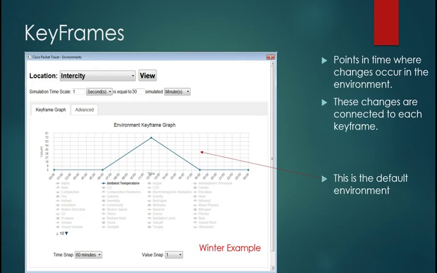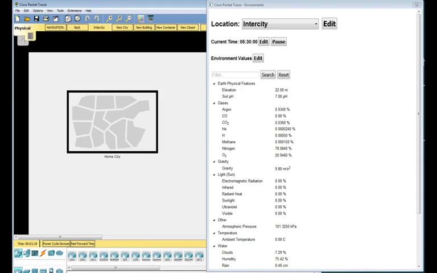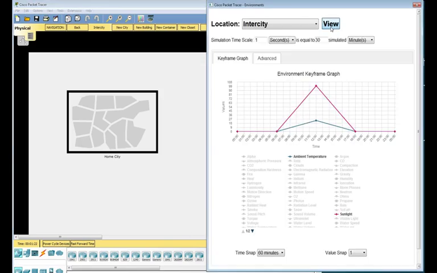The ambient temperature is set up where it's 0 degrees Celsius until 6 a.m. before increasing to 24 degrees Celsius at noon. This is a typical winter schedule. Let's change it to look something like the summer.